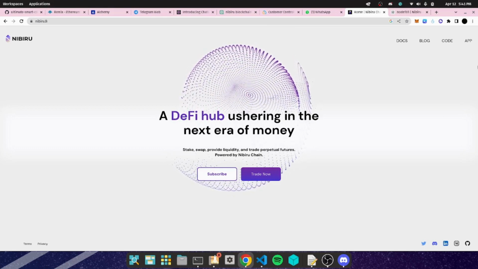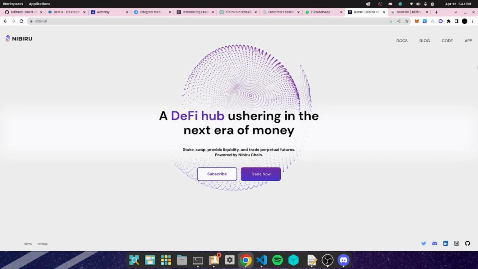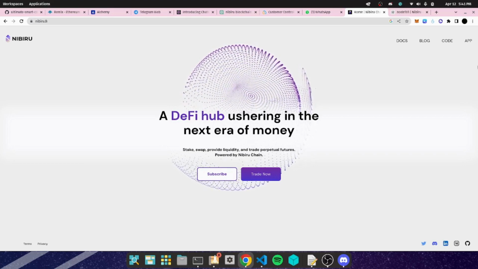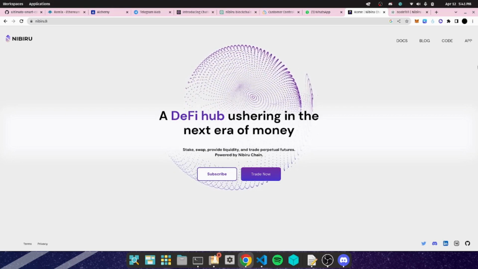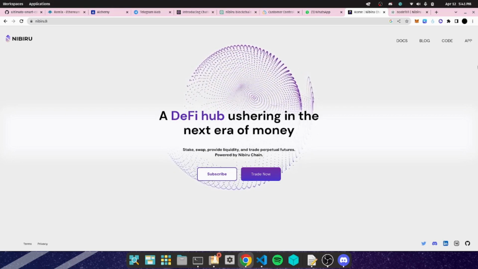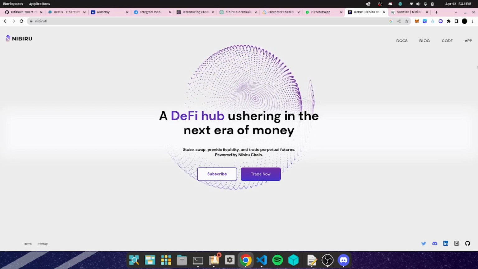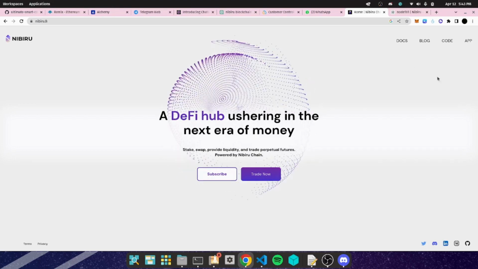The platform uses an algorithm known as an automated market maker to provide liquidity and record transactions on the blockchain. This ensures the security of transactions and eliminates the need for centralized intermediary. Nibiru offers a user-friendly interface to make it easy for users to take advantage of DeFi applications.